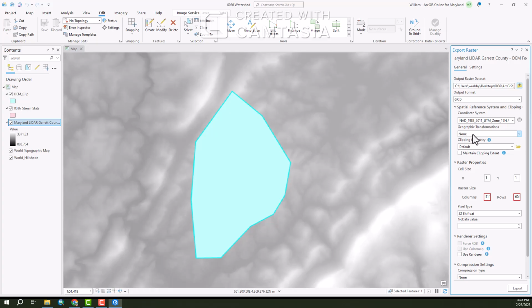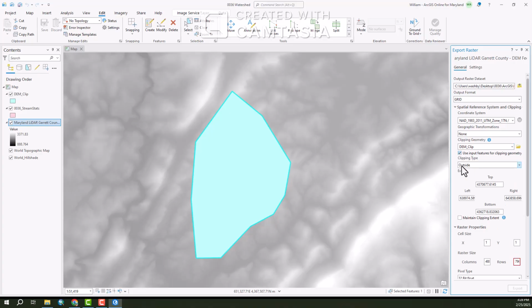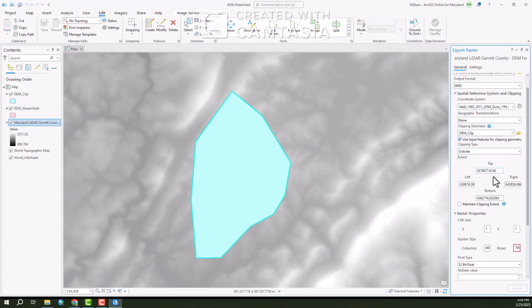Graphic transformation can stay as default, but the clipping geometry that it's looking at, we don't want to use as default because it's basically the screen. So we now want to use the drop-down menu and go to the DEM clip file we just created. So we click on it, and we don't have to click on the use input features. If we do, we just make sure it stays on the outside. And now you will see the extents of the clipped or exported file.